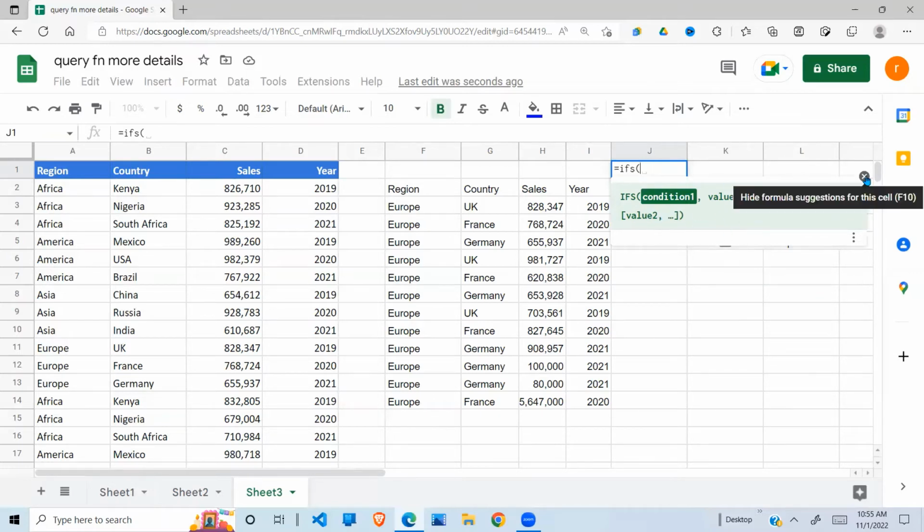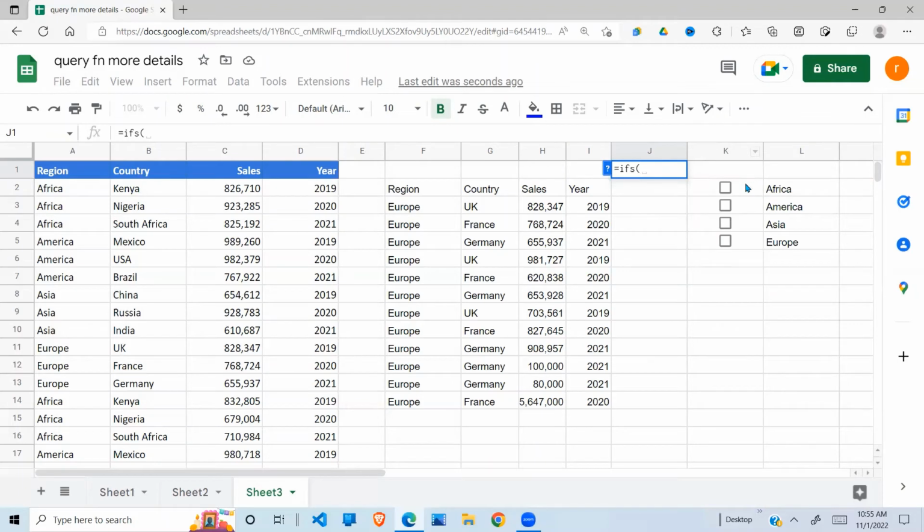So in our case, if this one is true, comma, of course, I can type here equals true, but that one is the same as leaving it as so. If that is true, what do I want to be returned here? I want Africa to be returned. If K2 is true, comma, I want America.